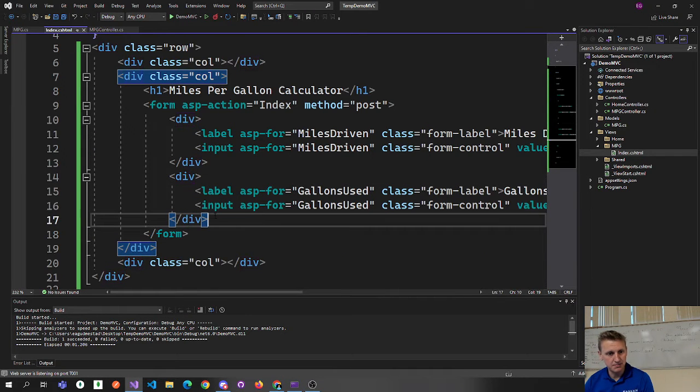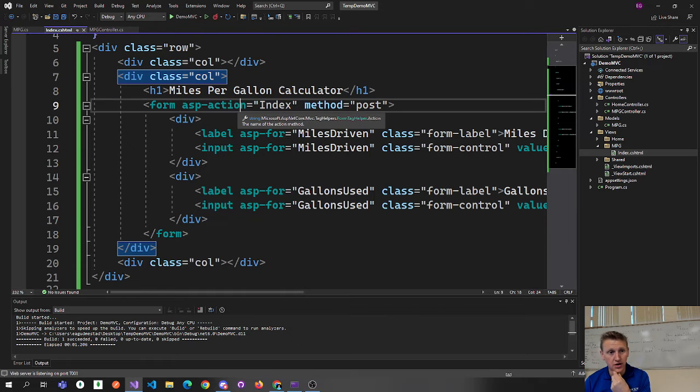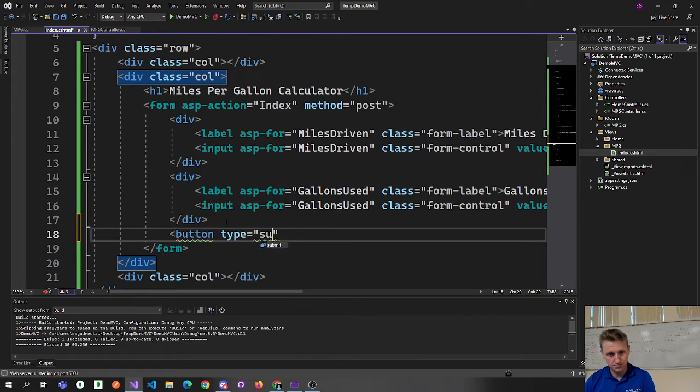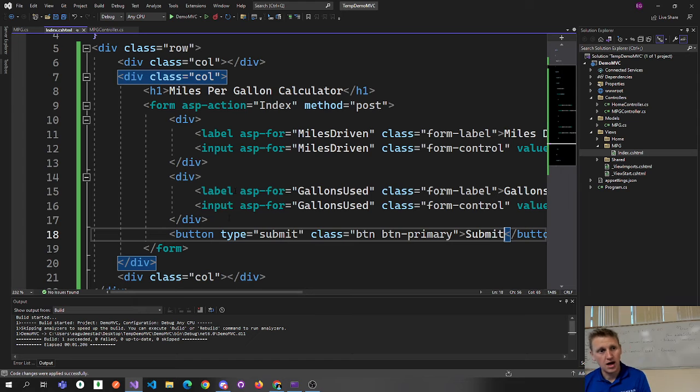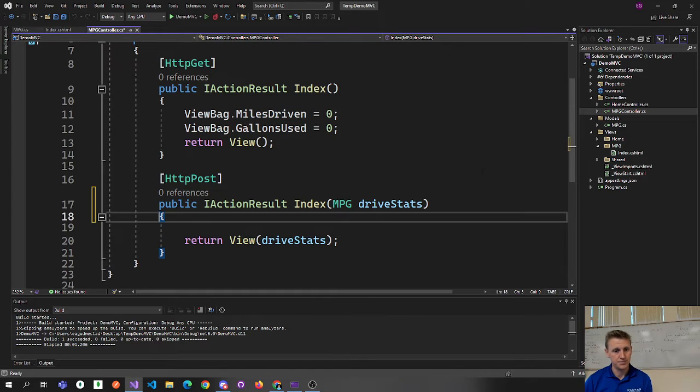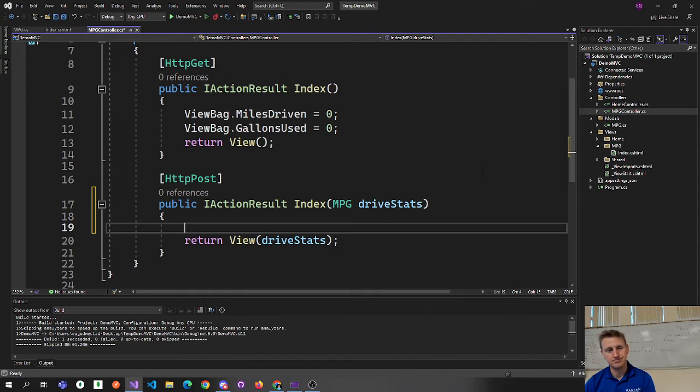Last thing we need is a submit button, and that should take us to our index method that is a post on our controller of the MPG controller. Button type of button, button type of submit, class of btn btn-primary, submit. And that will get us to the point, our MPG controller, into this method right here.